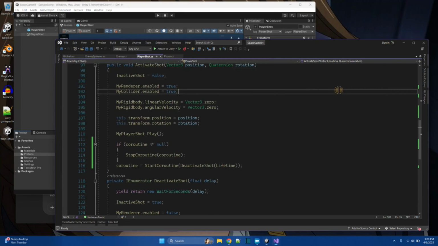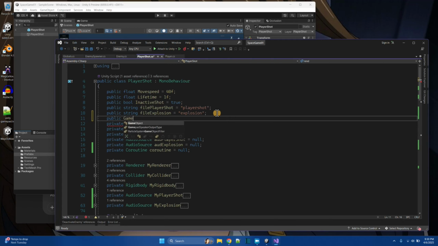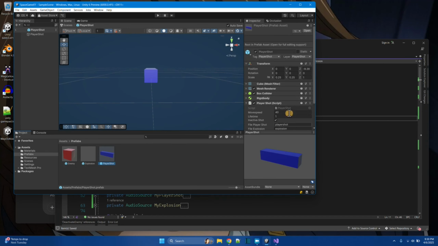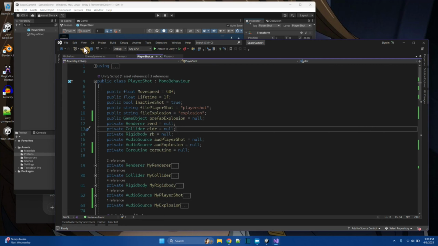We're going to have to add the prefab for explosion into the player shot script. Public GameObject prefab explosion. So let's go back to Unity, and here it is. It's wanting the prefab for the explosion, so I'm just going to drag and drop it on there. And it takes it. Okay, good. Save.